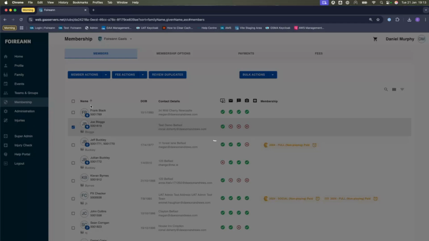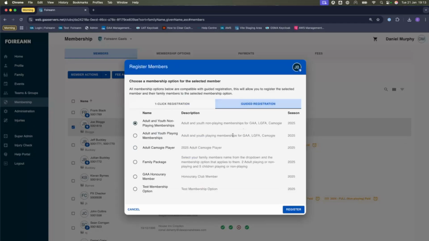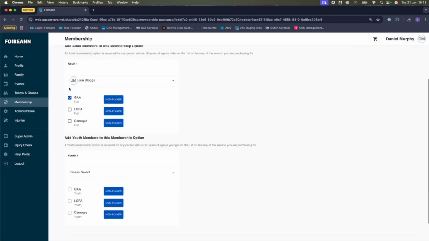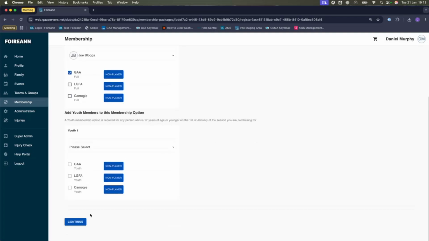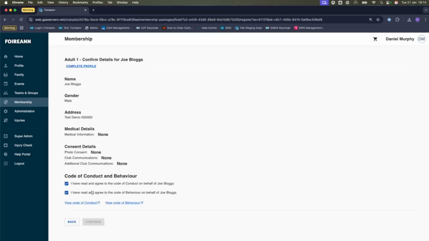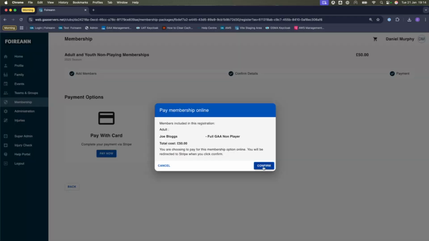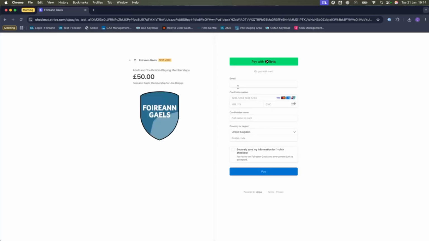So in the member actions, click on register and select the membership option that they need and the checkbox on what association, and then if there's more than one type, playing or non-playing, select which one they need and go to continue and fill out the consent boxes. And then just in this example here, we'll just pay with card. And then this Stripe pop-up here just comes up. And then you just fill out your card details.